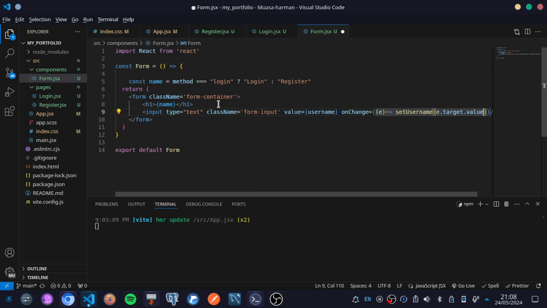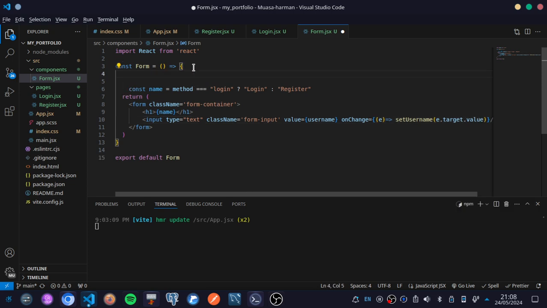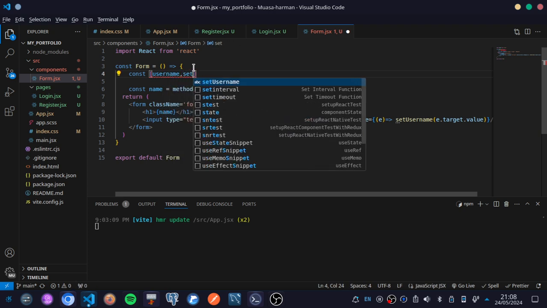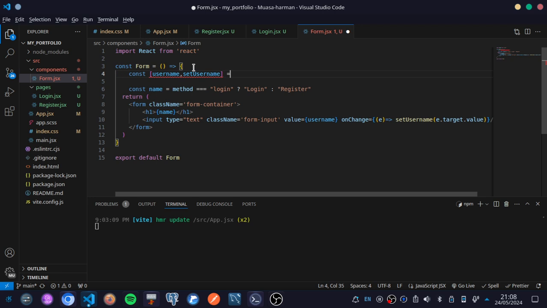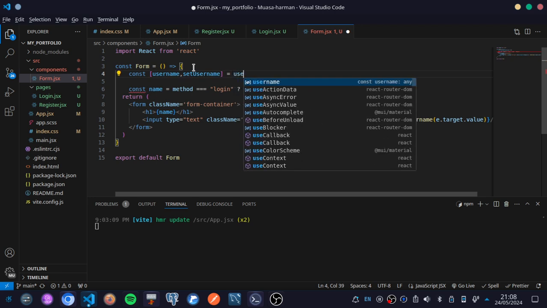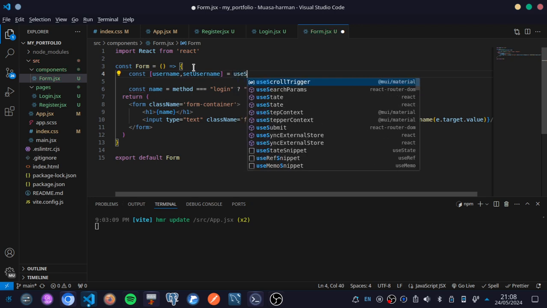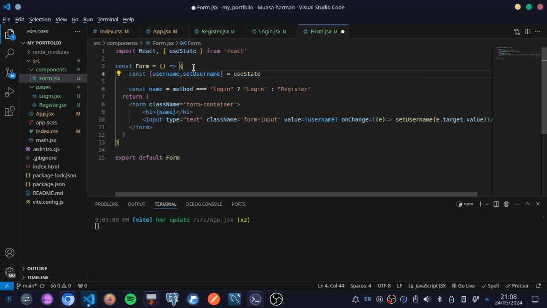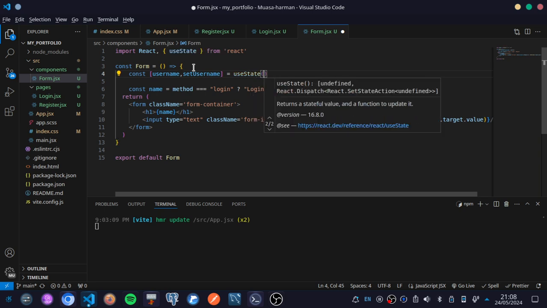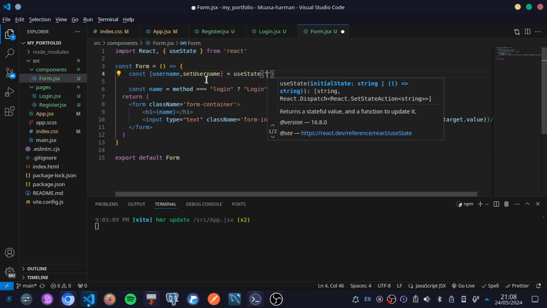So what we need here, we need to create those states. So we're going to store them in this variable. We're going to have username, and we're going to have setUsername as the function. We're going to have useState. We import the useState, remember, and we're going to store it as an empty string.